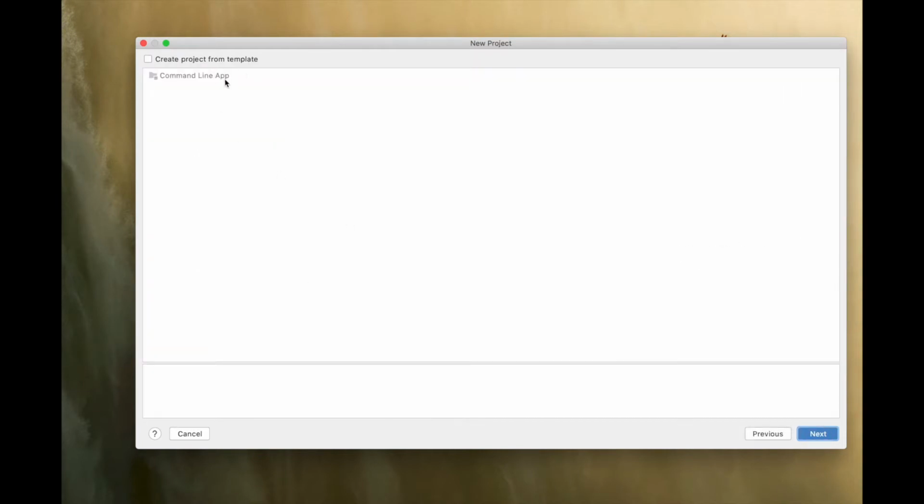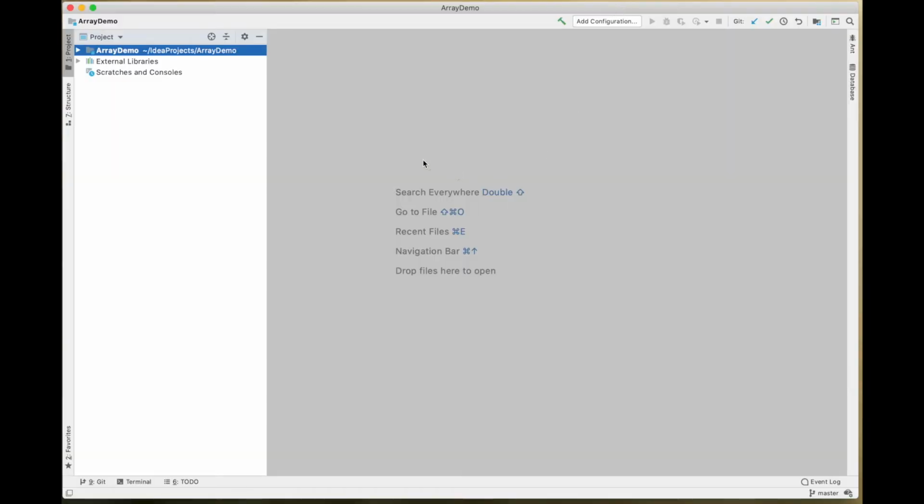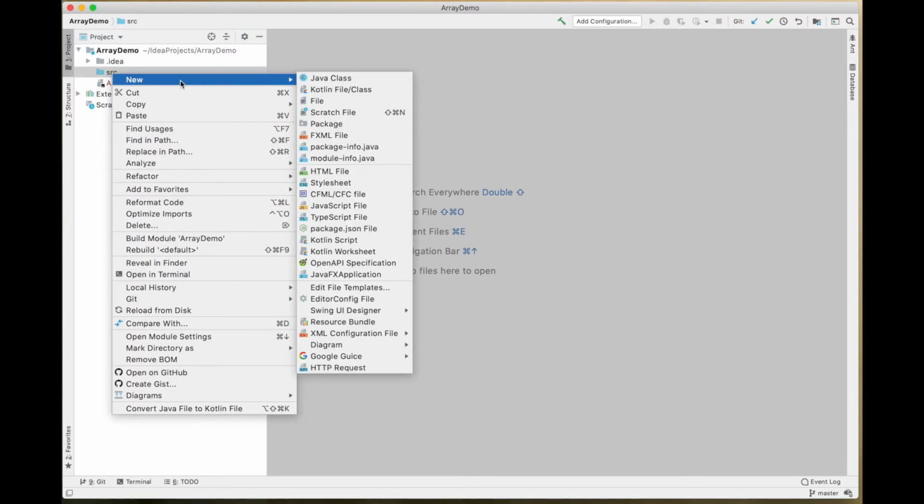Instead of using a template, I'll write the application from scratch. Since this application is about arrays, I'm going to name the project Array Demo. When you create a project, all files associated with this project are stored in a folder, in this case named Array Demo. Within this folder, there is a folder called src or source, which contains the source code. To create Java applications, we need to create a class with a main method. We can do this by right-clicking the source folder and choosing New Java Class.